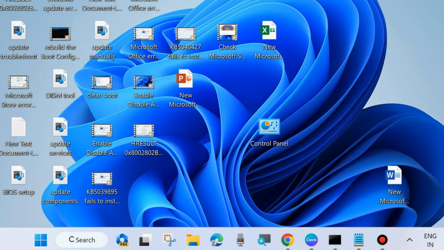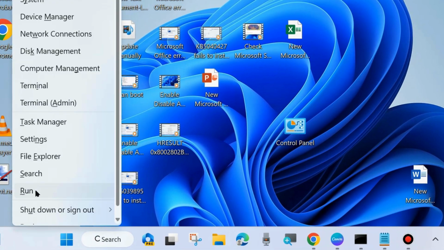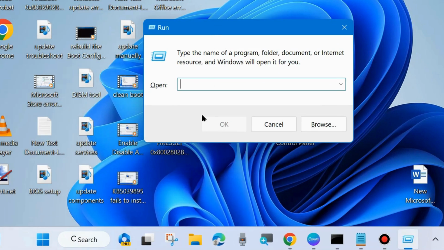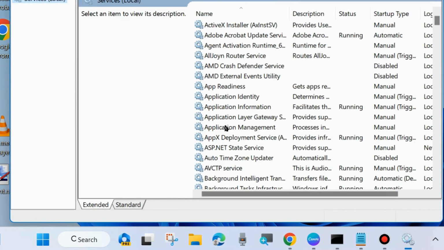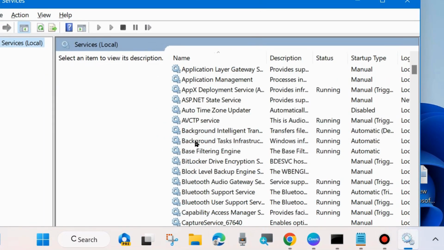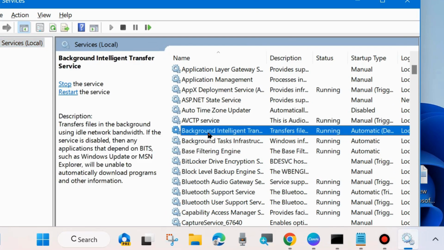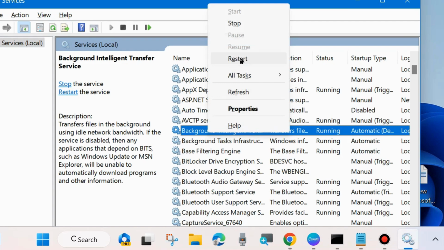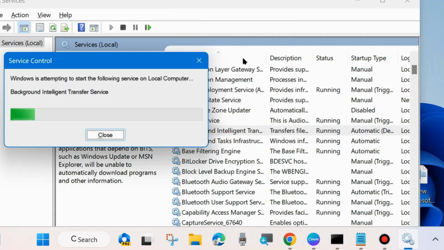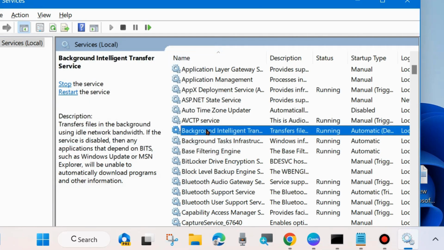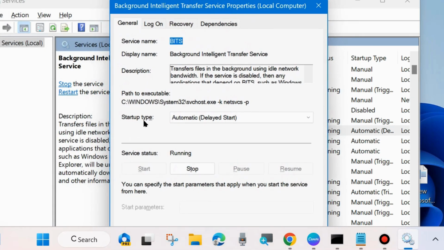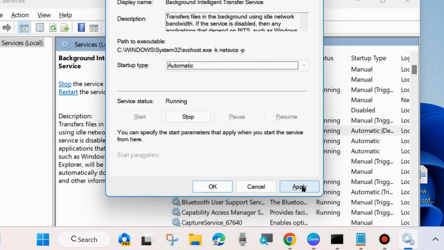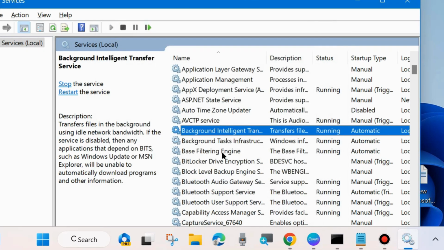The next one is, go to the run command box in your system. Right click on the start button and choose run. You may press the Win plus R shortcut key to launch the run command window. Here type services.msc to open the services window in your system. In the services window, some Windows update services need to be started or restarted. First one is background intelligent transfer service. Right click on it and first choose start. If you already find it in started mode, then restart it. Thereafter double click on it to open its properties. Set startup type as automatic. Finally click on apply and OK to save the changes.